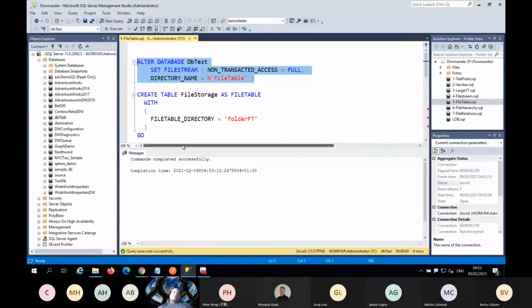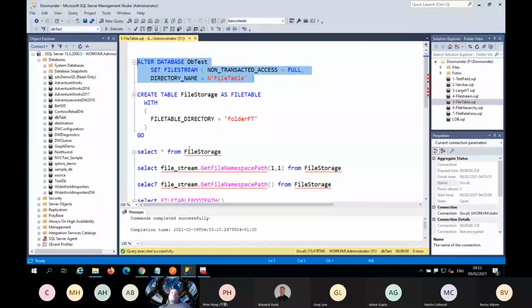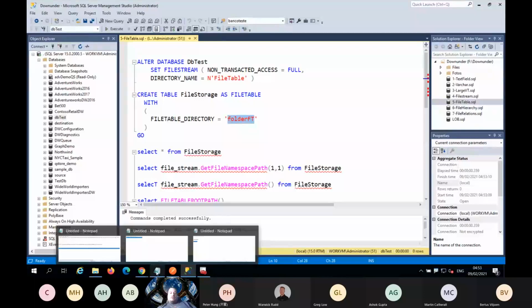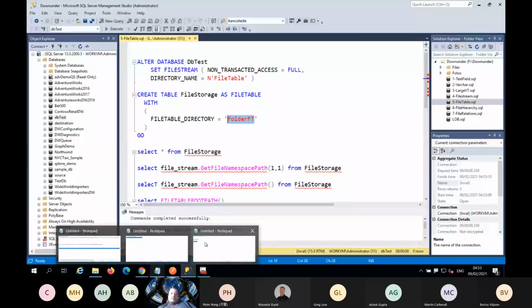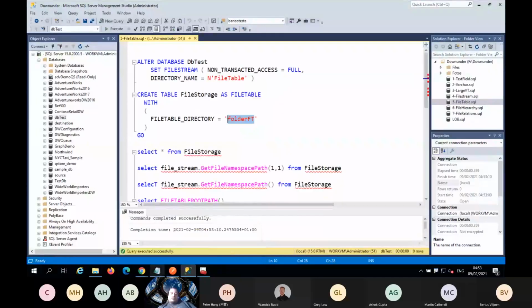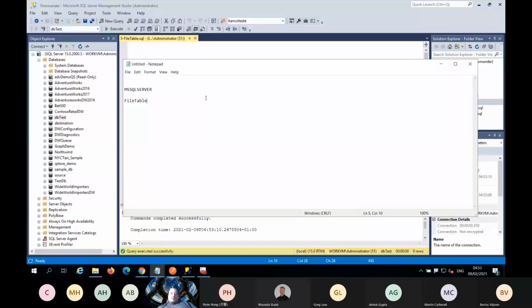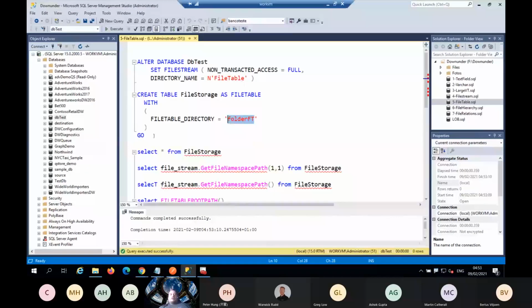Now I'll create a table. This table is called FileStorage. And on this table FileStorage, I'm using the name FolderFT. Let's take a note of all this. FolderFT. So I create the table.